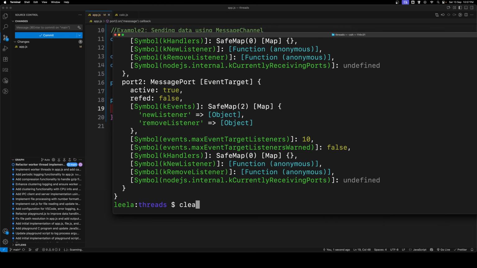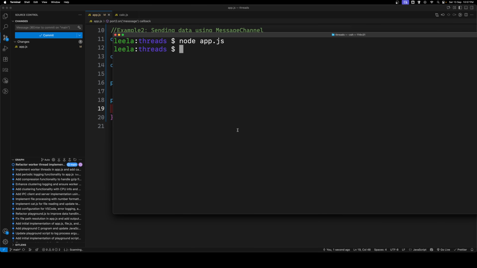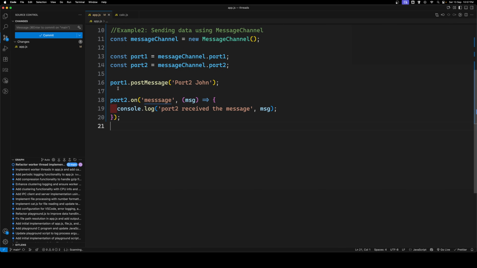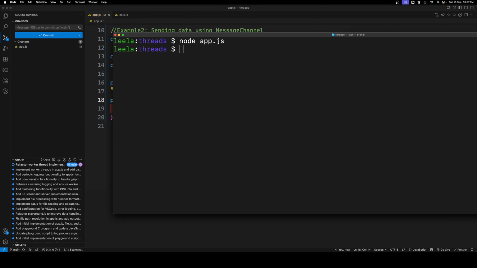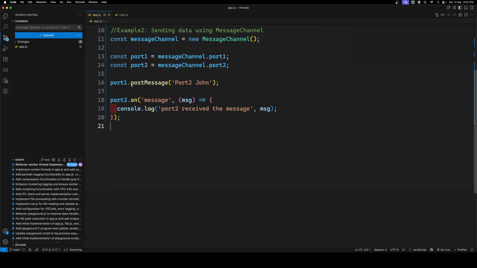Let me clear it off, and here we have port1.postMessage. Okay, let's rerun it again. See, now here port 2 received the message, port 2 John. So that means whenever you send from port 1, it is received at port 2.